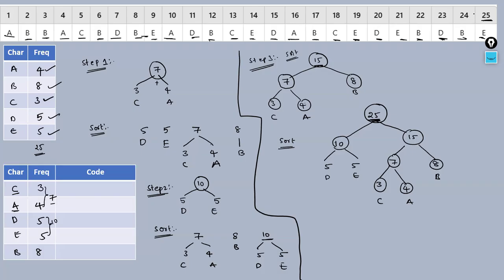Now how can we generate the code from this? From this root node, if you go towards the left side, you need to assign 0 for the edge. If you go towards the right side, you need to assign 1 for that edge. Okay, is that clear? If I go towards the left side, I need to assign 0 for that edge. This is a traversing technique. Let us see how it is going to be formed.